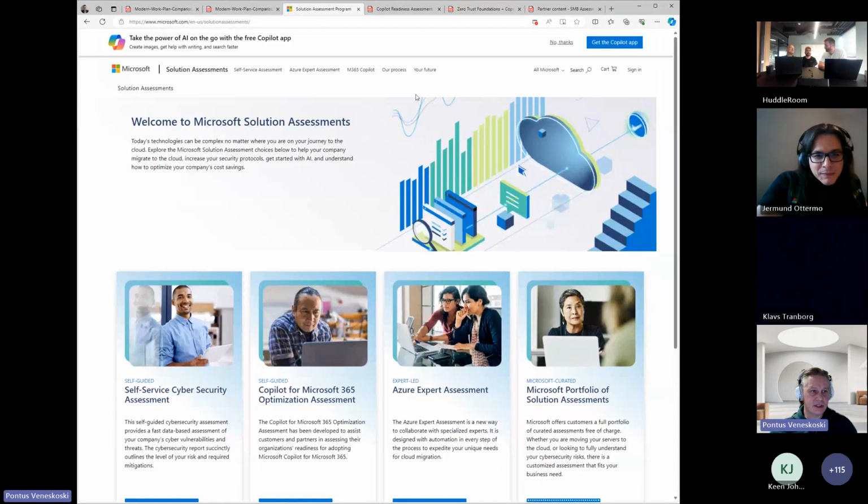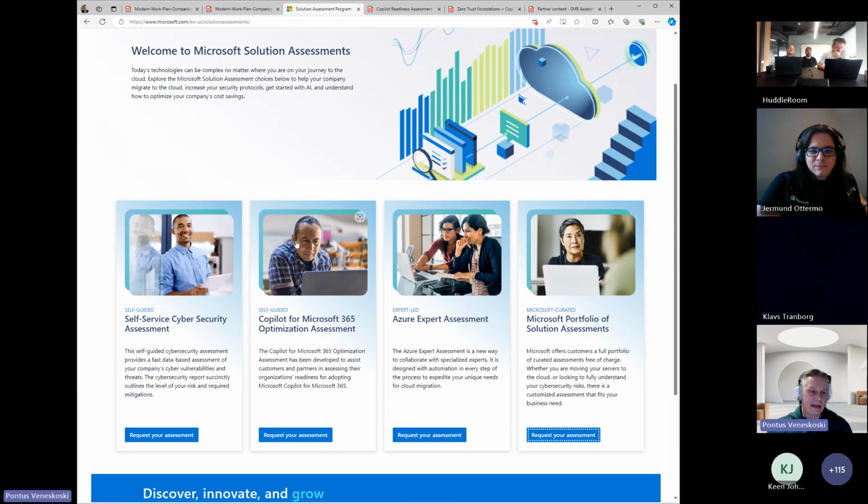So the page is as follows. I will also post a link. Here you can have all these assessments. There is also available for the very small customer this self-guided Copilot assessment. You can activate it here, and it's really based on this form that you fill in and do the assessment.